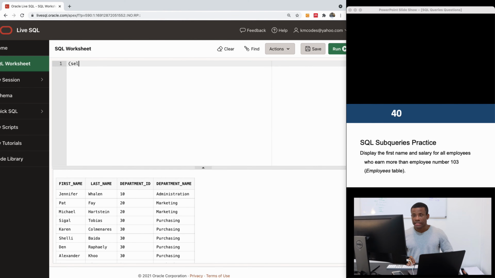You get it by select. Let's say select salary from HR.employees where employee ID is equal to 103. So what do we have now? We have the salary of employee number 103. So we want to display the first name and salary for all employees who earn more than this salary of this employee. So let's copy this. Let's take this one, because this is the salary of employee number 103. So I'm going to just take it to my clipboard.